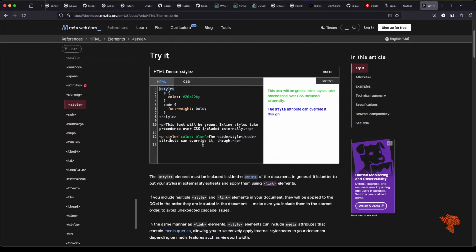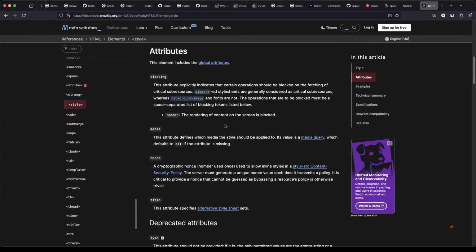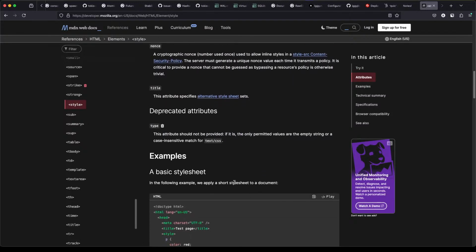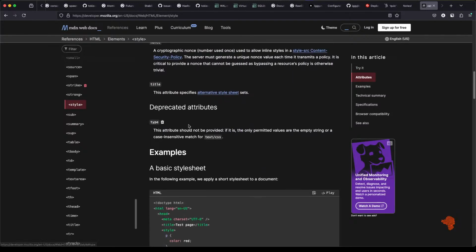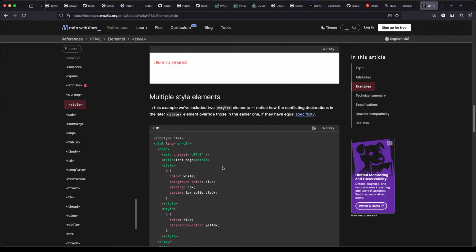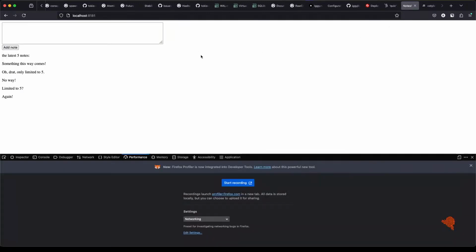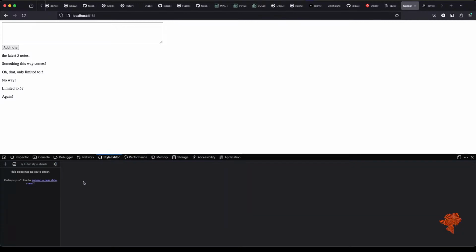Okay. Well, we don't have to provide a language. That's fine. Yeah, I was thinking type. I've always had to provide type before. Well, I guess that's deprecated. All right. So going back to notes and blinding us, let's go to our style editor.